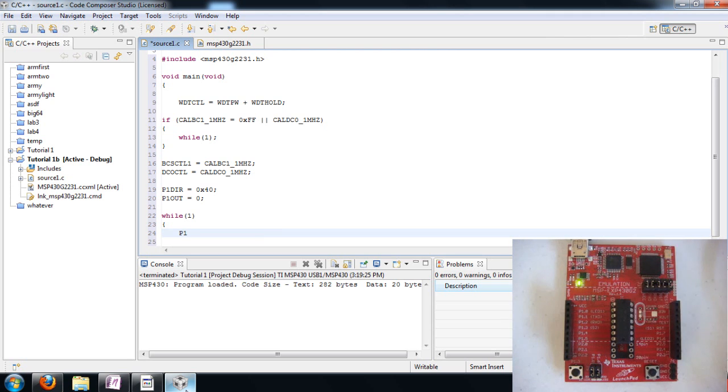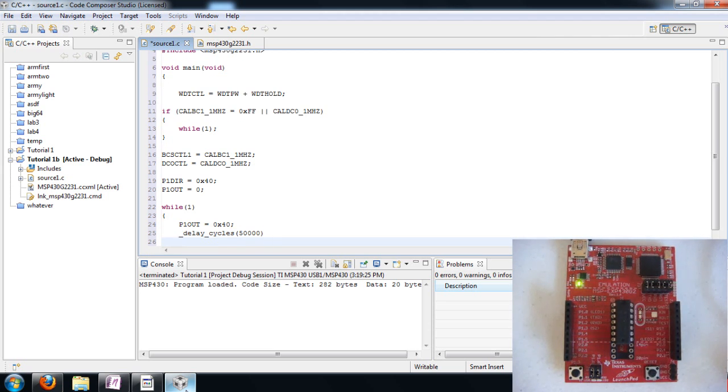So the first thing we're going to do is just output a high. We're going to set P1OUT to equal 0x40, which again is just a 1 high on port 6. And now we're going to delay cycles, and we're going to delay 50,000. Because if we're running at 1 megahertz, you don't want it to blink too fast.